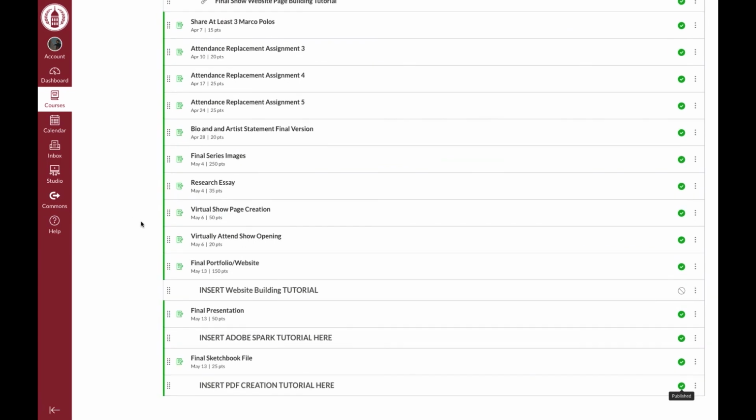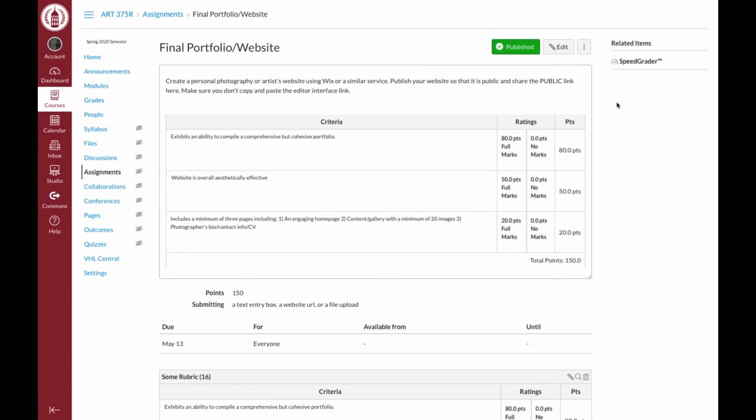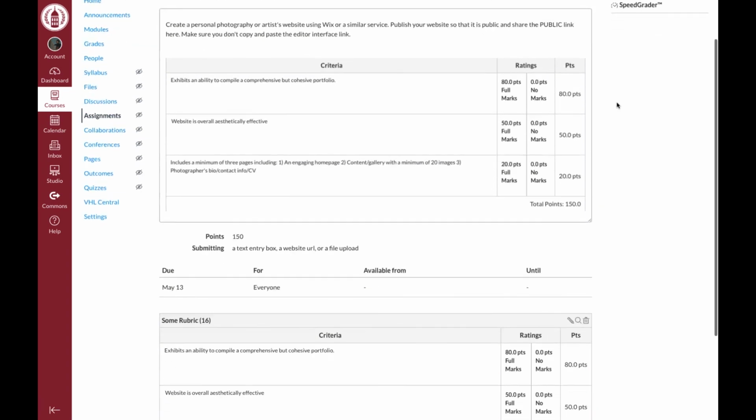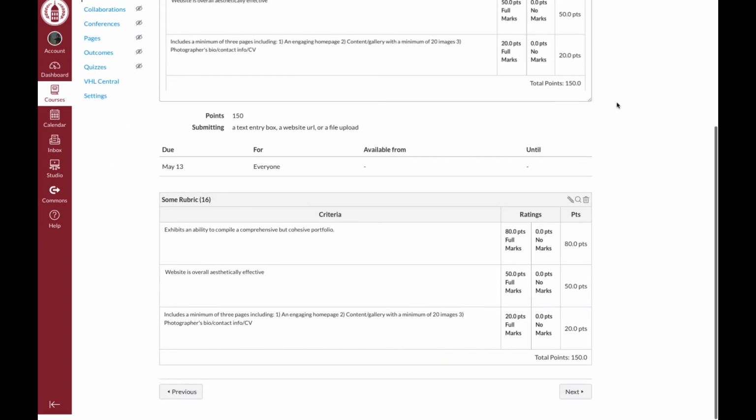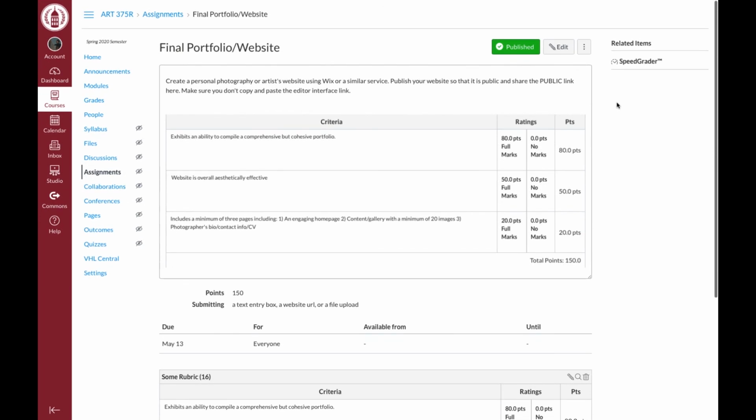Make sure that you submit the link to your published website and not the link to the editor page of Wix, because if you send me the link to your editor page, I won't be able to access it because that's only viewable to you after you've logged in with your email and your password. So make sure that it is published and that you send me that published link on Canvas. Otherwise, I won't be able to grade you for that project and you will receive a 0.